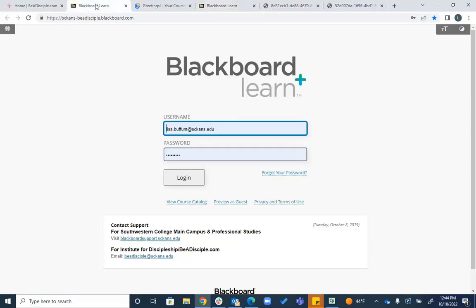All right, so then when you go to your page, it's going to look like this. Blackboard Learn is the software that we use, a place for username and password, and then down at the bottom it's going to say contact support. We are associated with Southwestern College. They have a main campus and a professional studies. That is not BeADisciple.com. If you use this information, it's going to circle around to come back to me. Or you can reach me more directly through this email address.